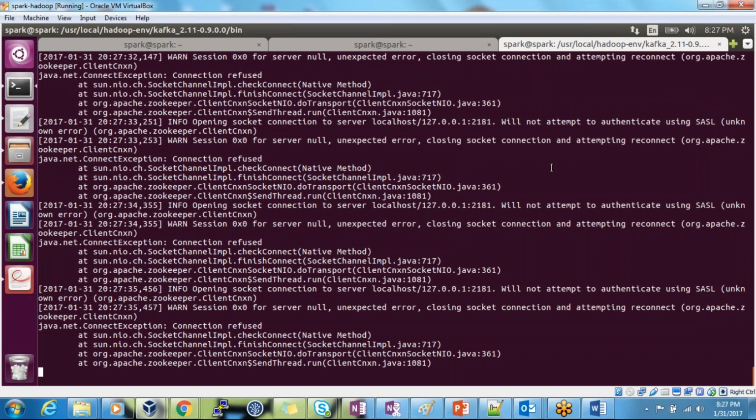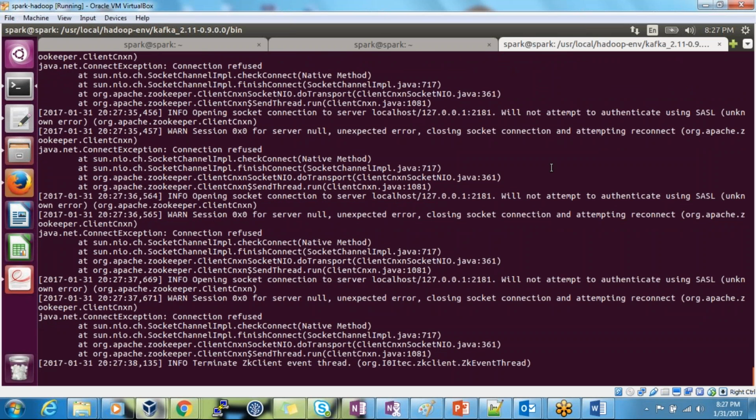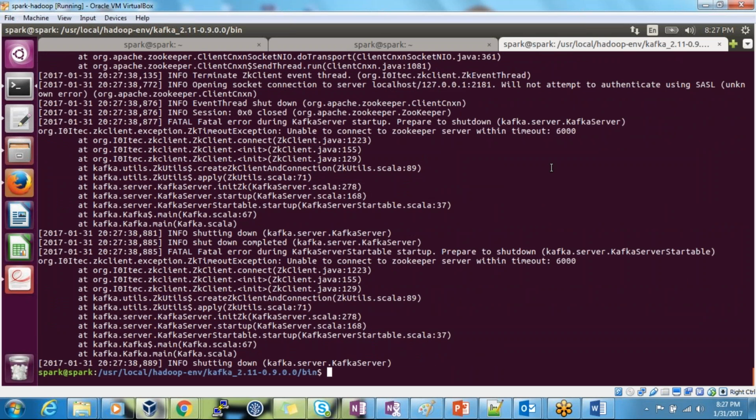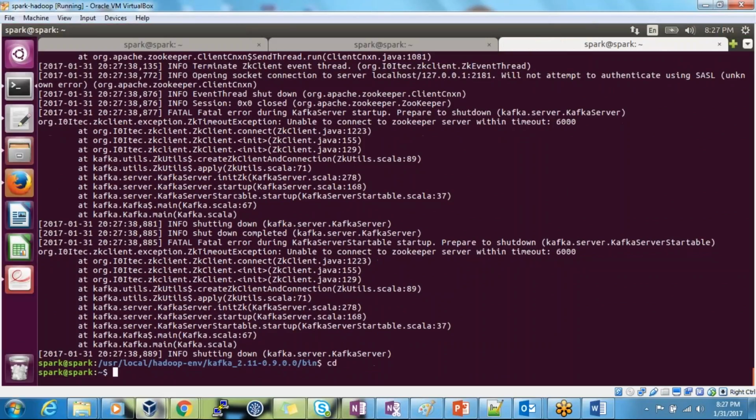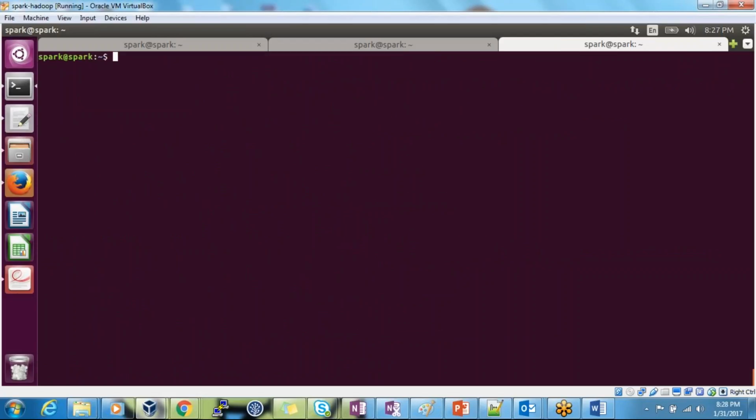Connection refused. Very good. So why did this connection refused come? We need to start Zookeeper as well. We didn't start Zookeeper, so it is waiting for Zookeeper, right? So what we can do is start the Zookeeper. We can start Zookeeper from anywhere, with zkServer.sh start.